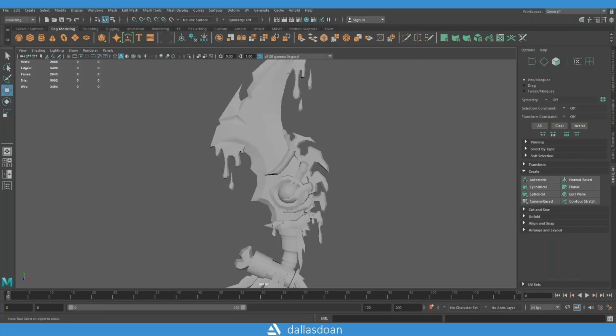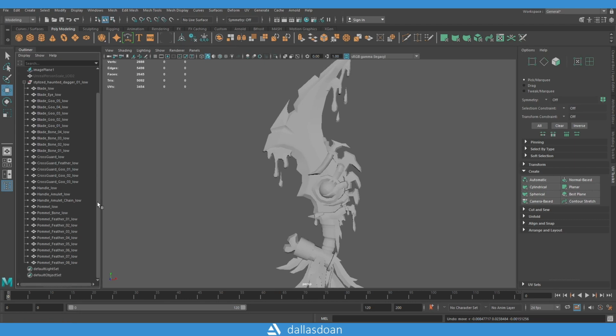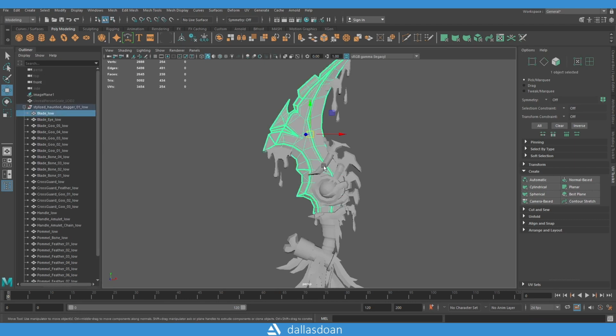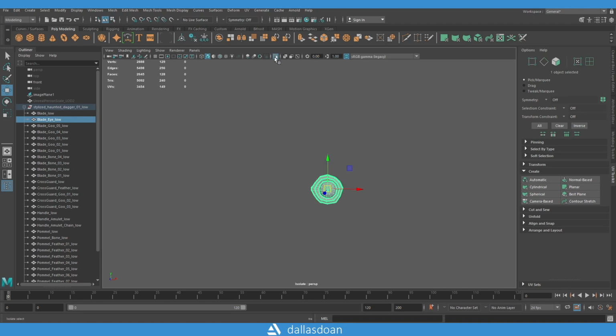What's up, everybody? In this video I'm going to show you how to quickly hide or isolate selection, which is what I like to use quite a bit. There's a lot of stuff here in this scene, and let's say I just wanted to focus on something like this eyeball. Instead of hiding everything, what you can do is go to isolate selection, which is this little icon right here.